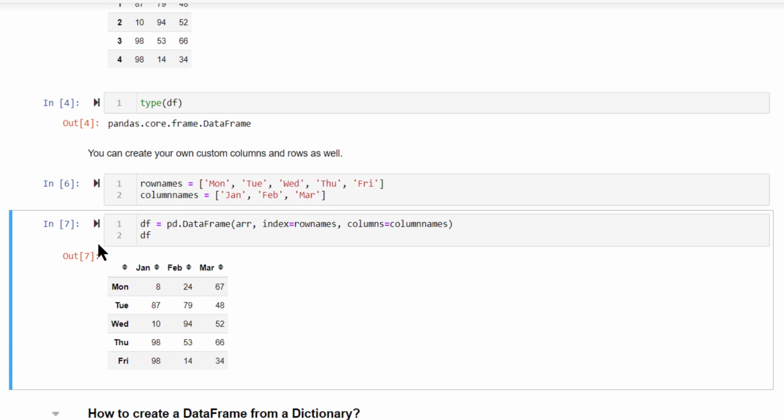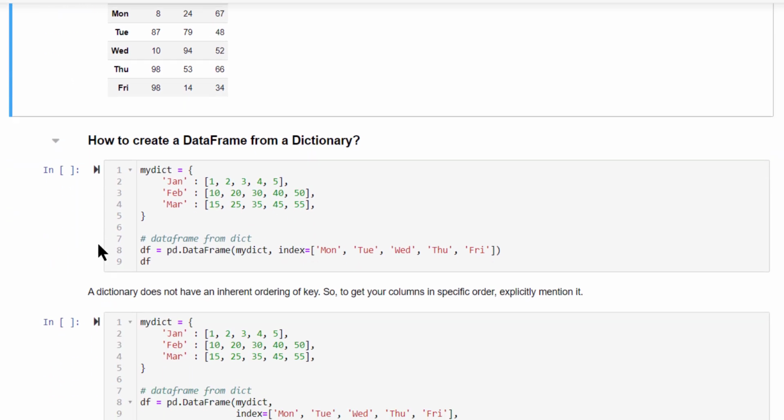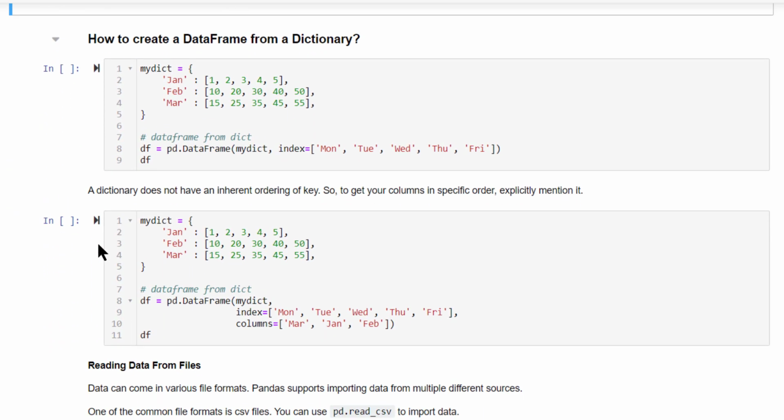This is not the only way. You can create a data frame from a lot of different sources. You could create it from a dictionary, you could create it from a file. Both of these we will look at right now. First, let's create it from a dictionary.